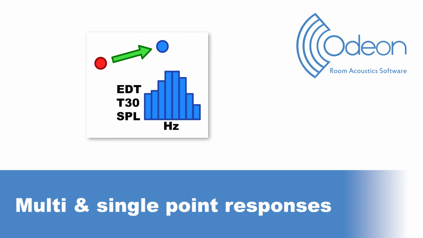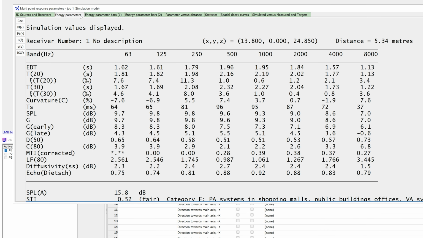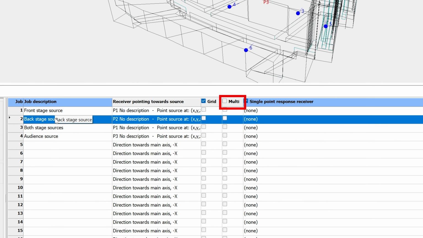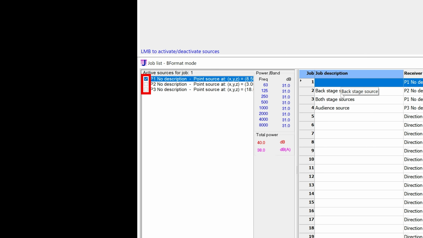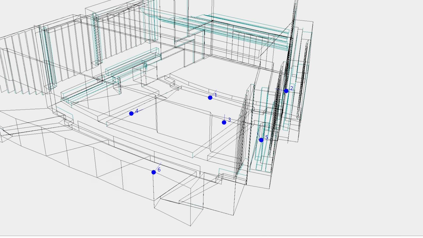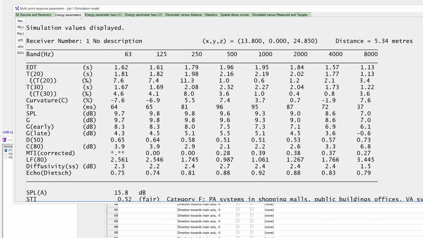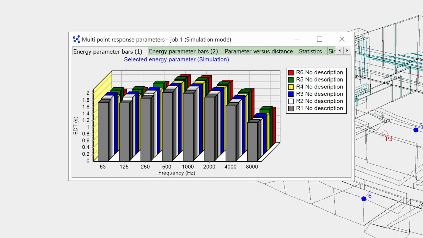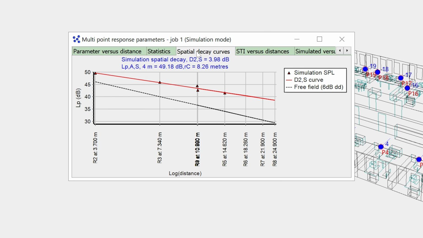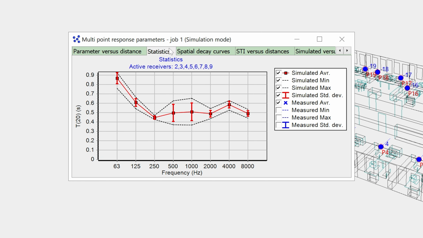In this video, we will explain multi-point responses and single-point responses. In ODEON, responses are the full calculations that will yield your final results. The multi-point response is a set of calculations made with your selected sources and all of your receivers individually. This will provide you with the numerical values for acoustic parameters, as well as some bar graphs, spatial decay curves, and statistics curves.